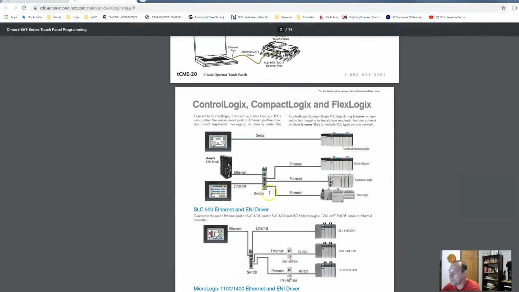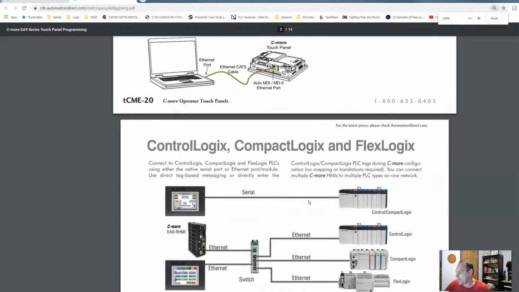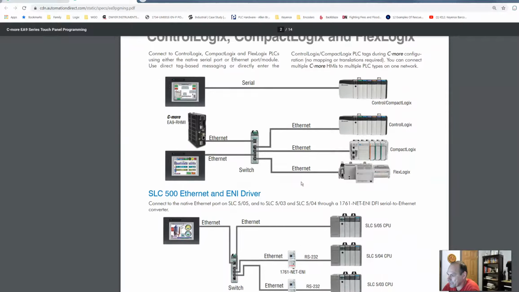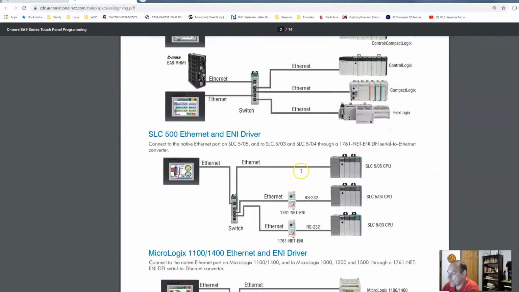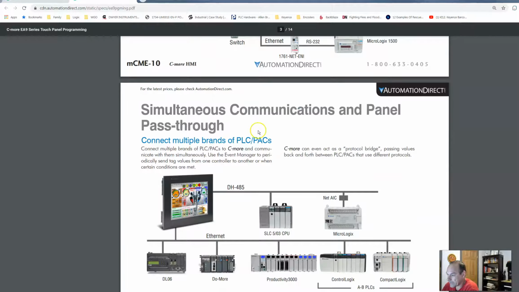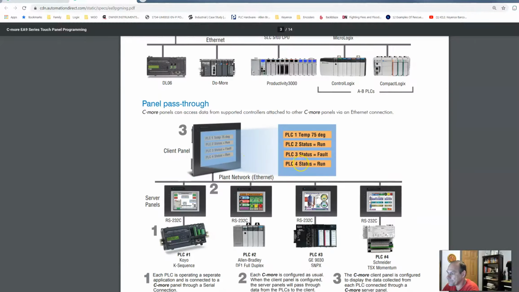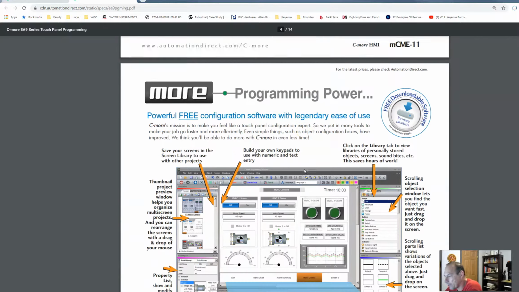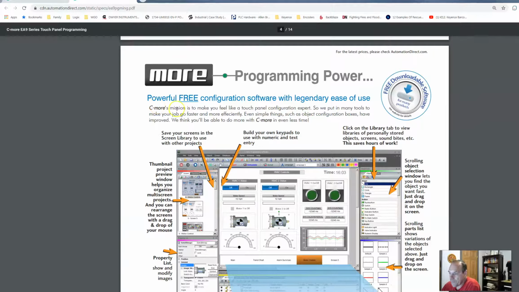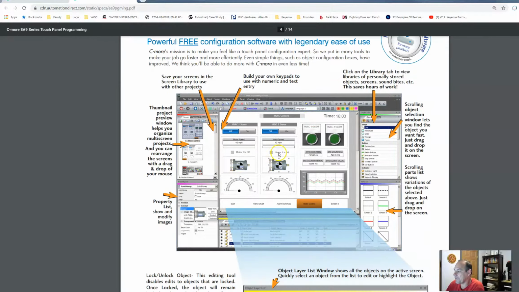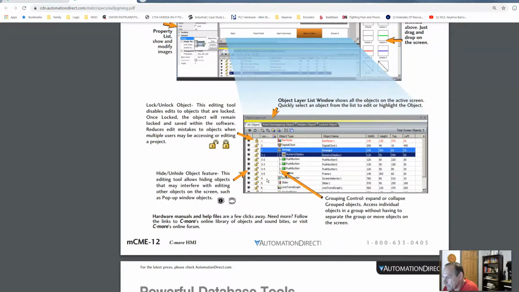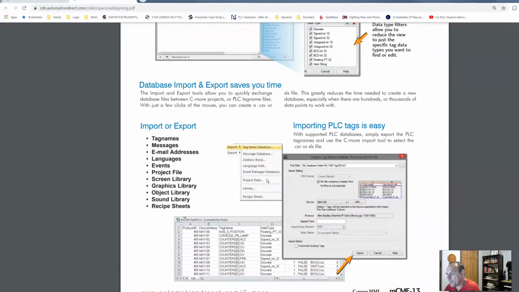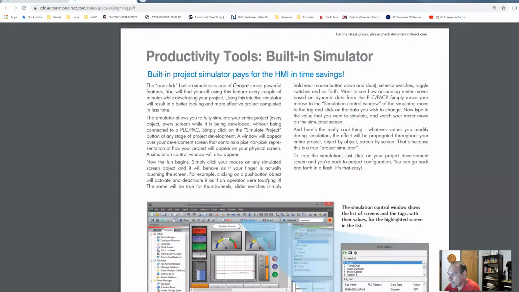All right, so it does describe how to set up your network connections, rather MicroLogix, SLC, ControlLogix, CompactLogix, right? Simultaneous communications and panel pass-through. So it kind of lays out your network. And then it gets into the software. So powerful, free configuration software with legendary ease of use. This is really cool. This is what we're going to take a look at today. And I'm going to share a project I did some time ago with you to give you an example of what's really possible. All right?